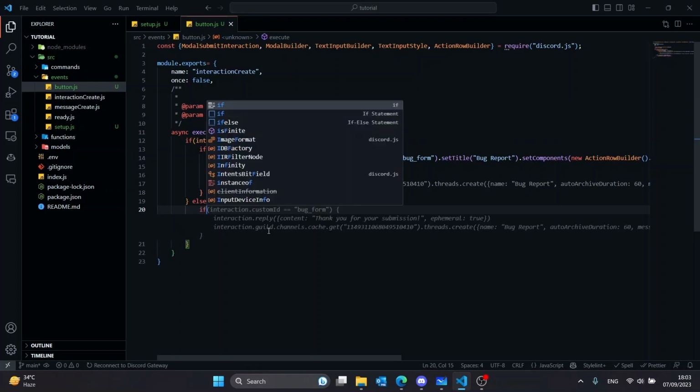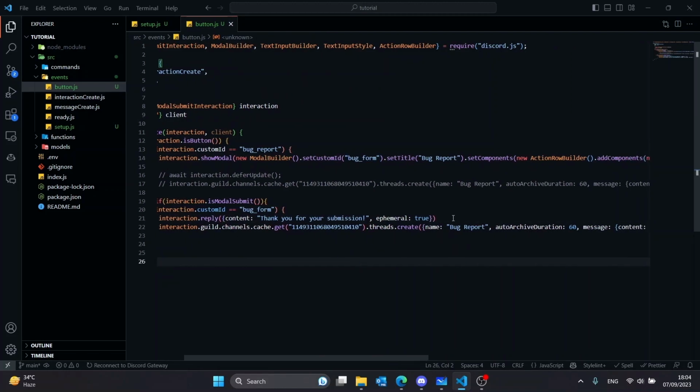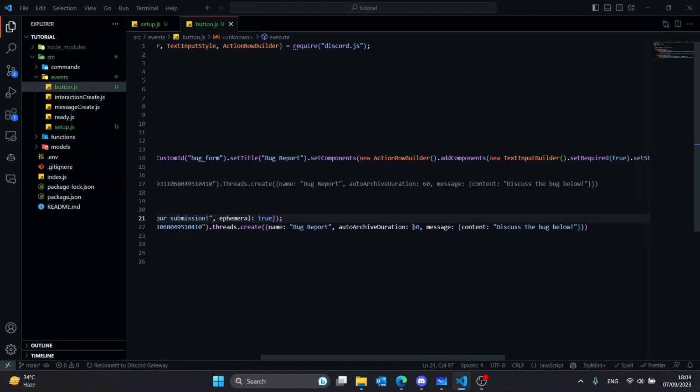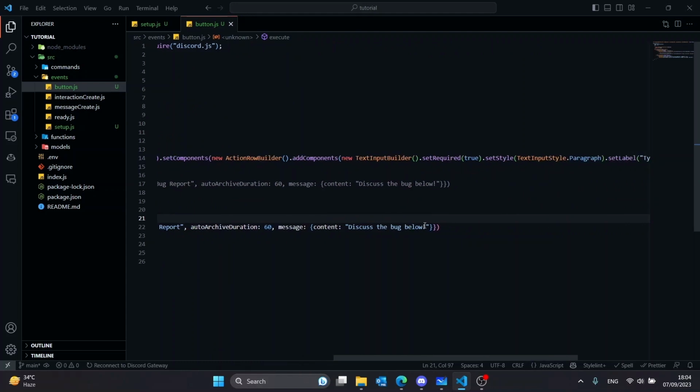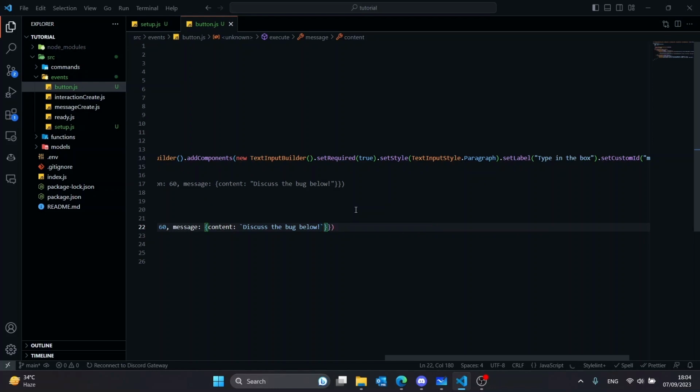Okay, now what I have to do is check the interaction type. This is AI generated code again. So we have the interaction custom ID, and the custom ID will be seen from right here. Now it's replying, thank you for your submission. It is a reply when the user clicks submit, and it creates a thread called bug report and discusses the bug report below. Basically I am adding a few properties in this content. The property will be the data within the field which a user must have inserted, because the field is required. And \n for adding a new line.